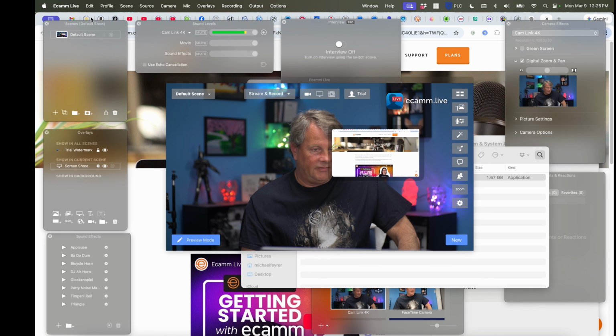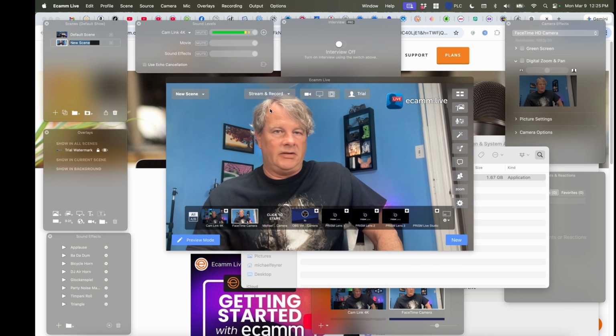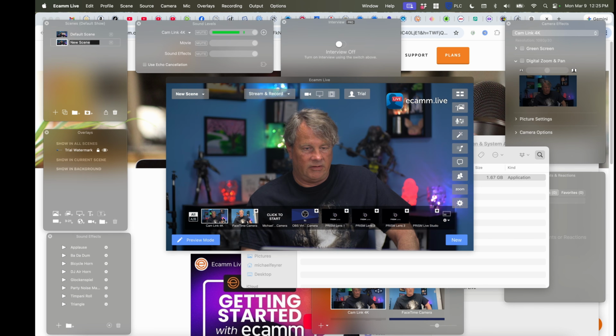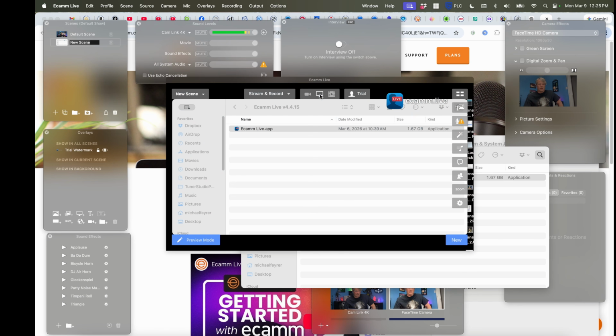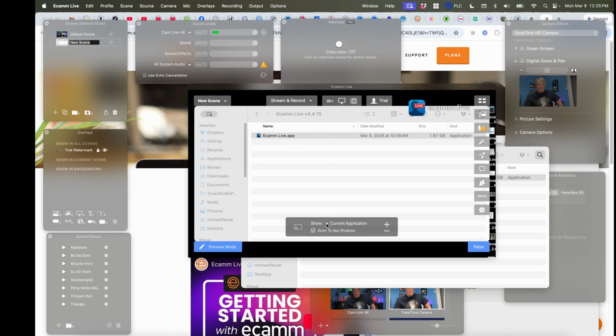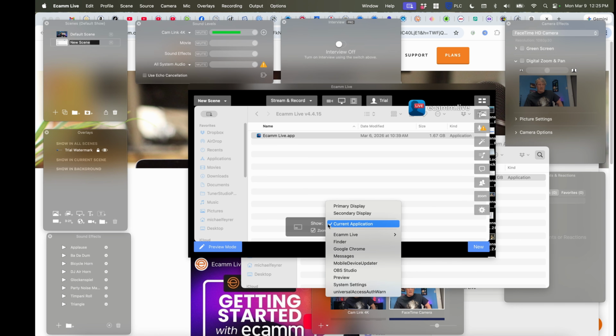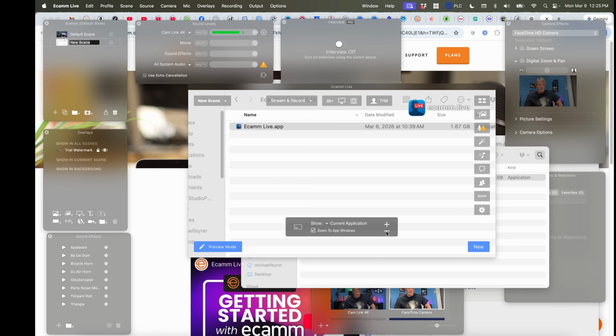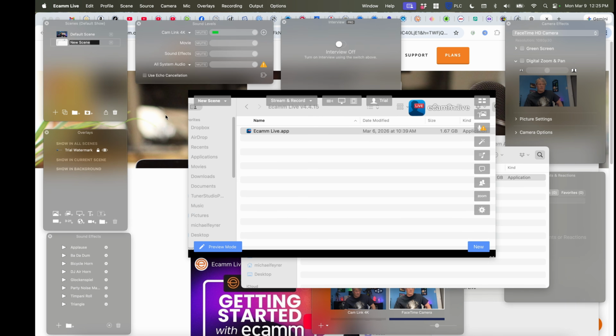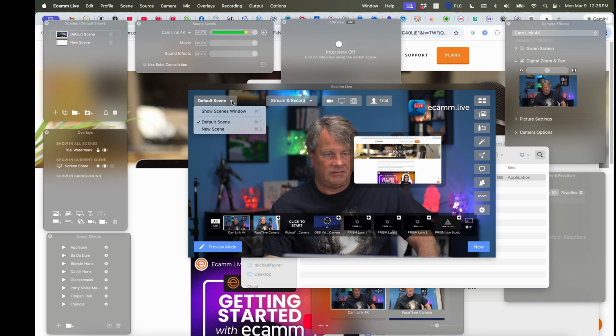And then here we have different scenes that we can create. So this is the default scene. We can create another scene. And with this scene, we can do pretty much anything we want. So we can just use the screen capture that we've already got going on right there. You can see it says show current application, but we could pick a primary display or secondary display, whatever we want. We can zoom it in to fill the screen, zoom it out, whatever we want to do. So now if we leave that as our new scene, you can see we can switch back and forth from our new scene to our default scene, just like that.